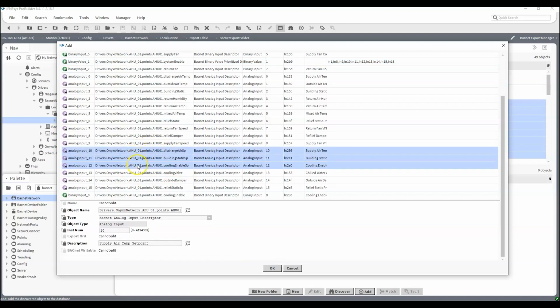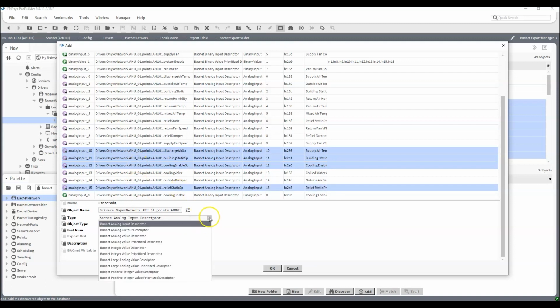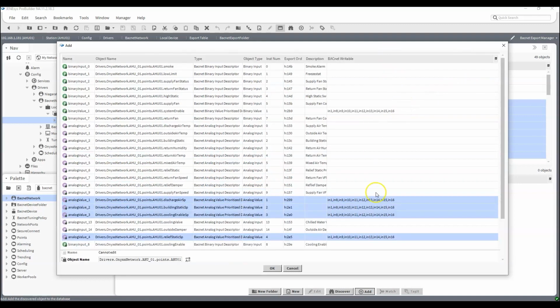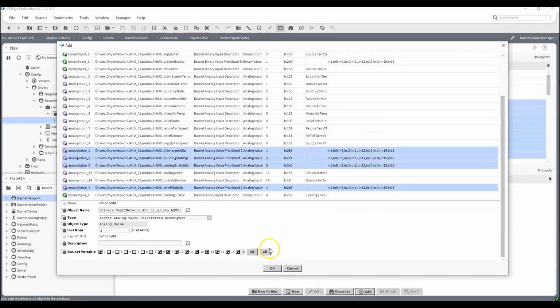So I'm going to go ahead and change all of the set points to a BACnet value prioritized descriptor. And you see where it's changed: analog output 1, 2, 3, 4. And I'm going to give them all the same priorities to write. So we can see here everything that we want is going to be writable.